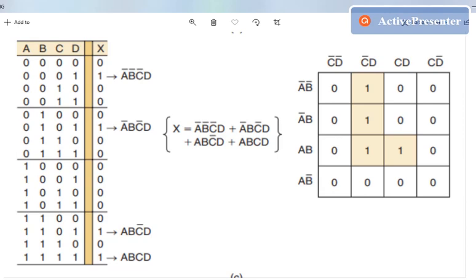Here you can see we have a function x and four inputs a, b, c, d, and we can see that where the function output is 1, we will consider our inputs and take out the expression into our equation. As you can see, for the first expression, at the value 1, a is 0, b is 0, c is 0 and d is 1. For the value 0 we will take the complement of the variable, and for the value 1 the variable will be itself without the complement.